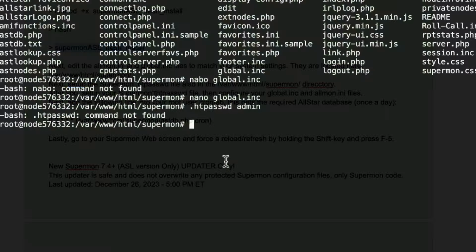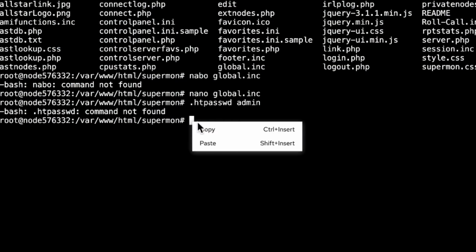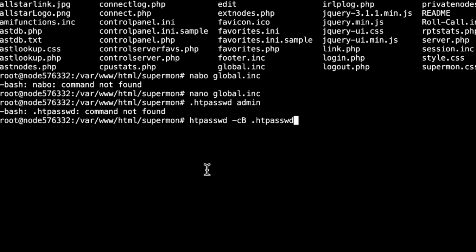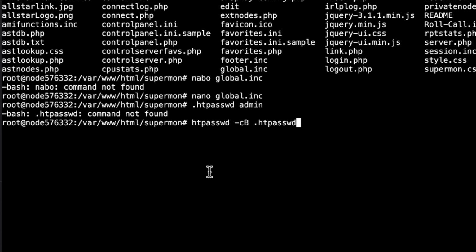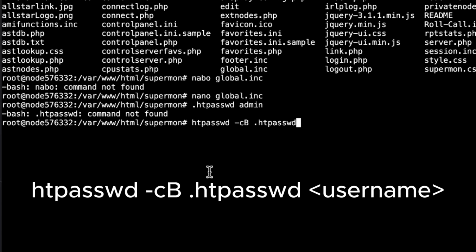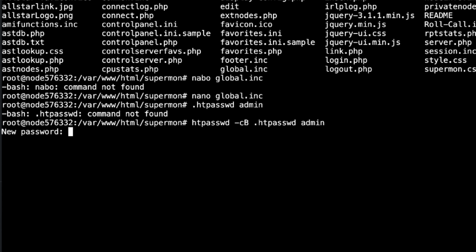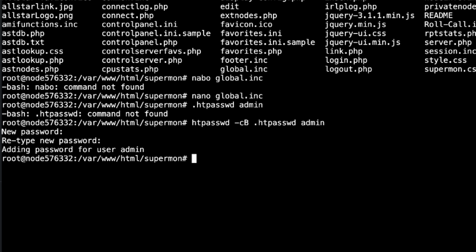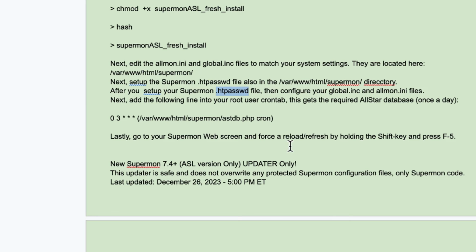We've got to do, so let's type in this command, --admin. Hit enter and it'll ask for a new password. And for the sake of this tutorial, we're going to call it password 2024. Hit enter and we have put that in there.